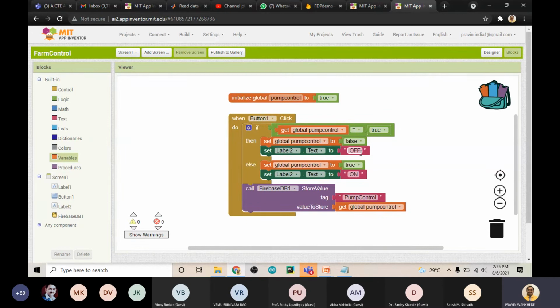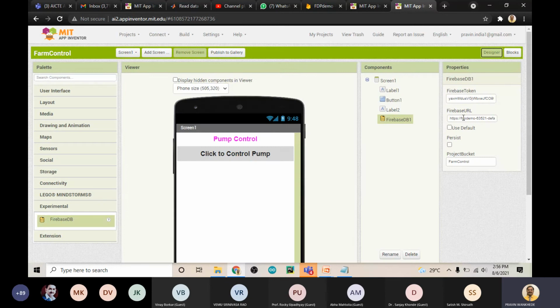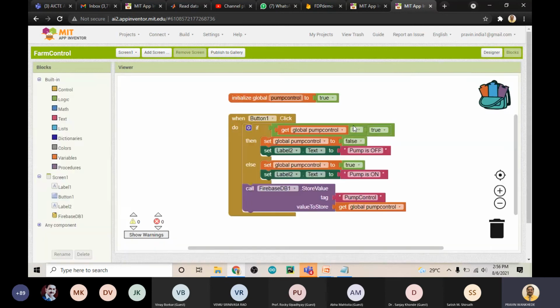Here we can write off. And if the initial condition of your variable is false, then it will make it true. Therefore, it is going to switch on the pump. Let me check this one first. Yeah, it is correct. Everything is correct. We will build it again.